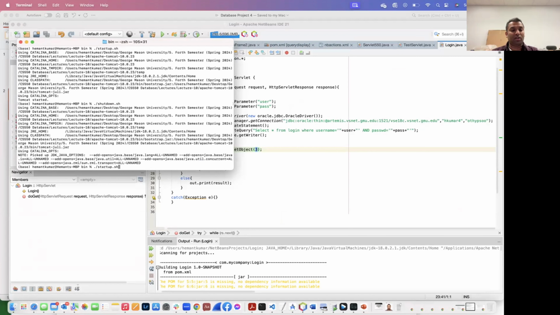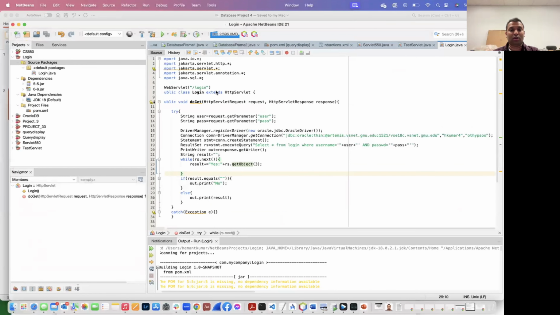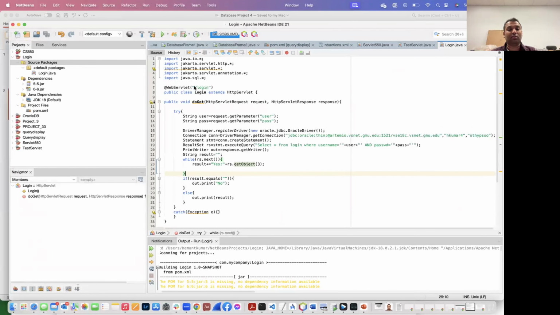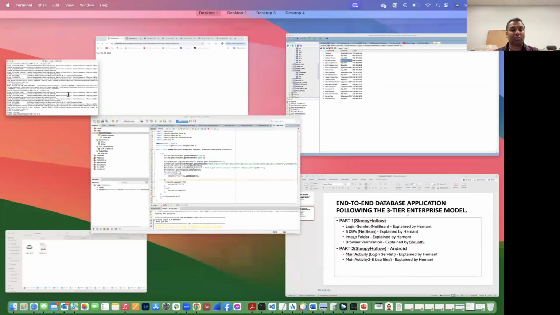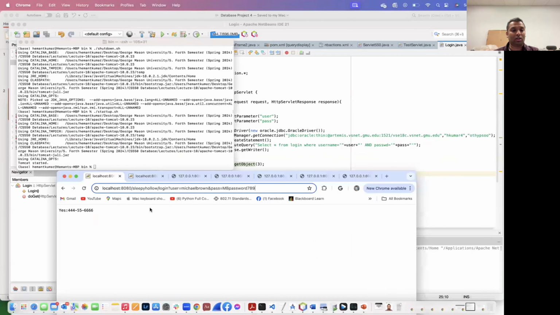servlet that we used. And one other thing that I forgot: we use a WebServlet annotation, as the login is mentioned in the project. So this is how we need to use it. Now our server is running. Let's check if it's working or not.